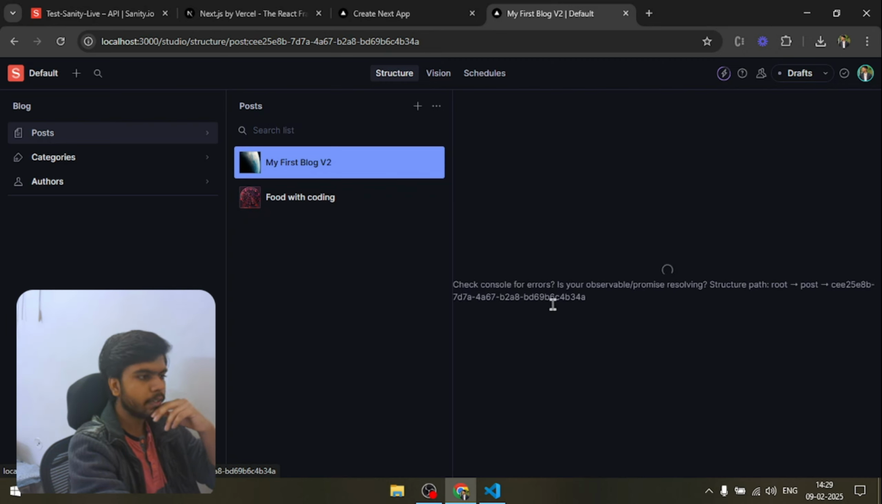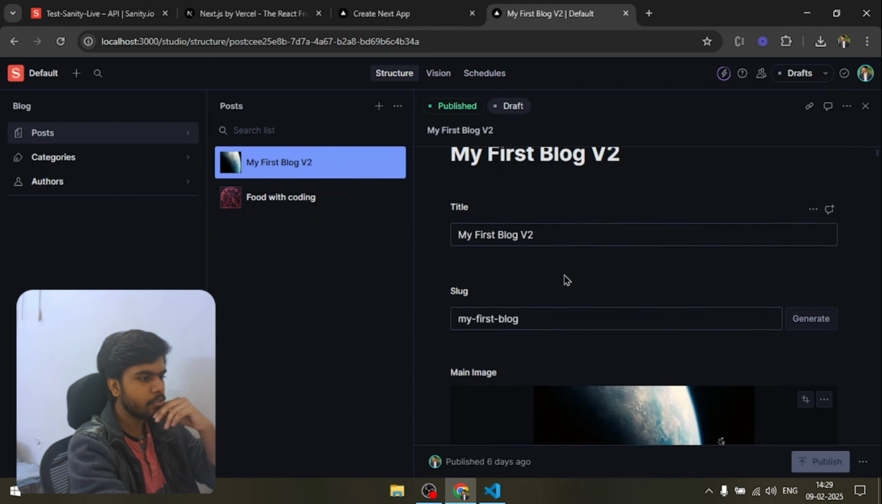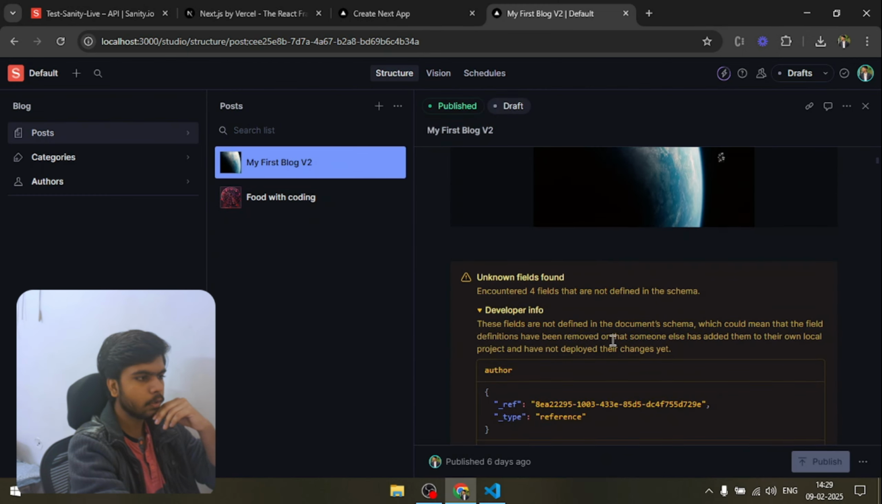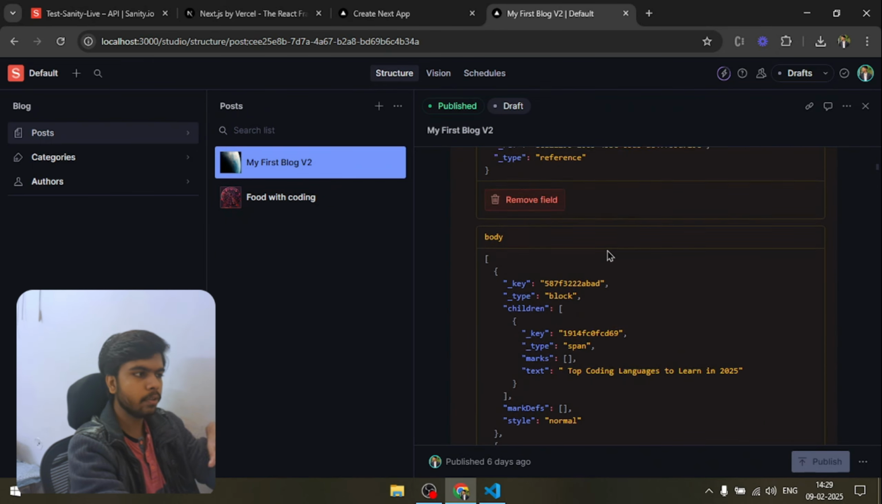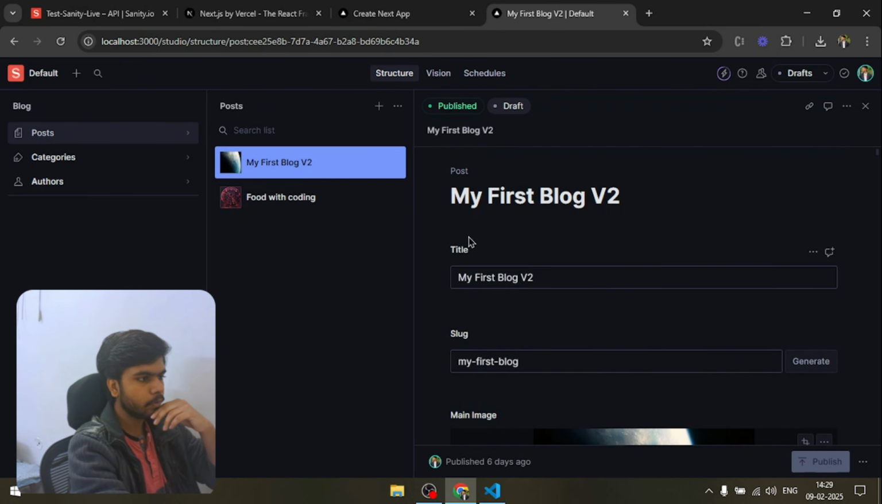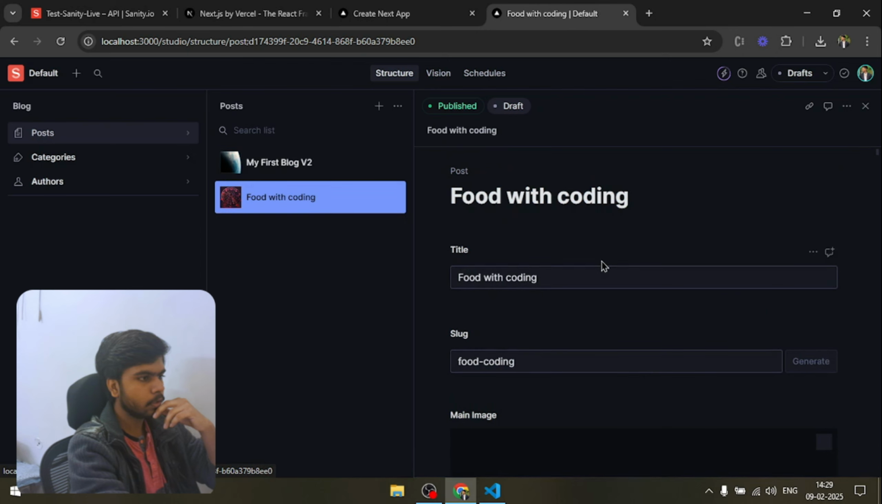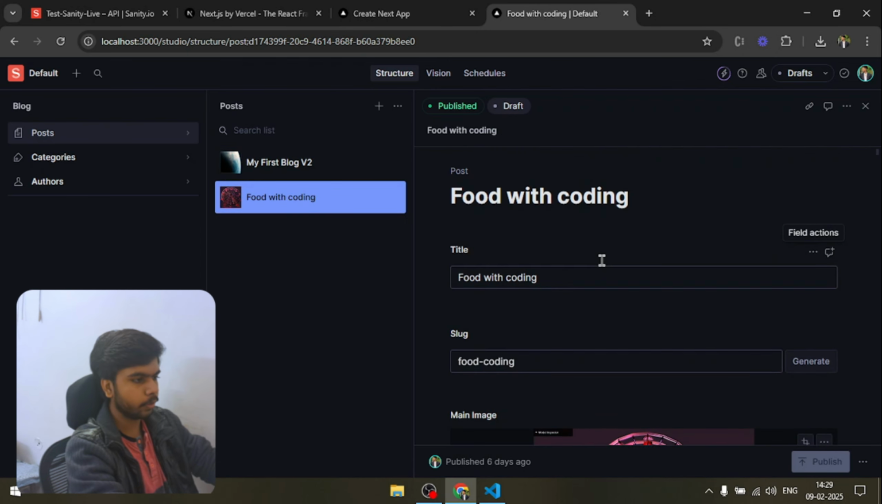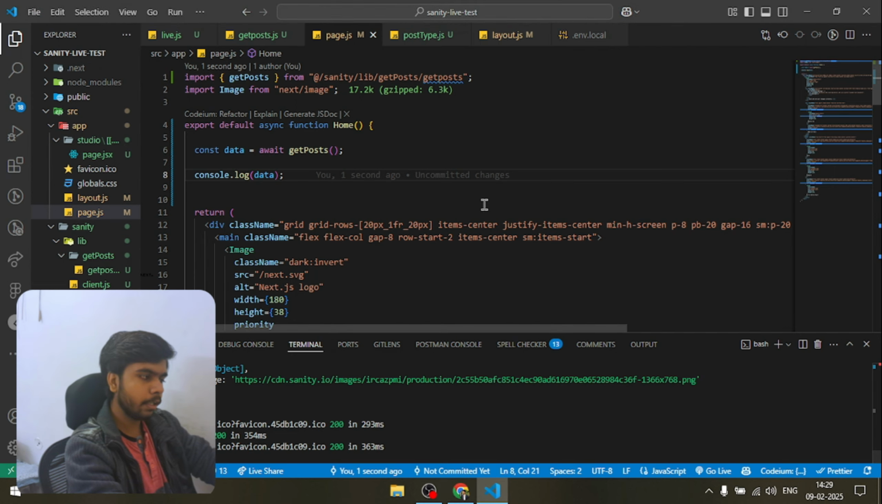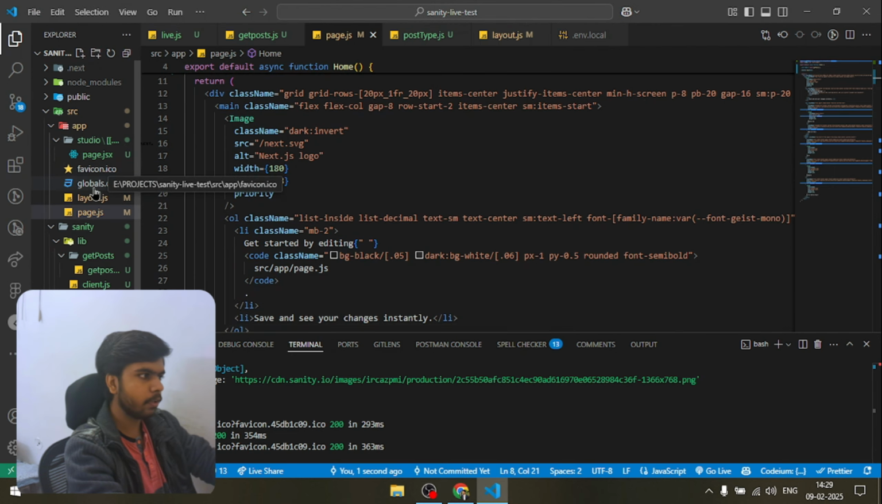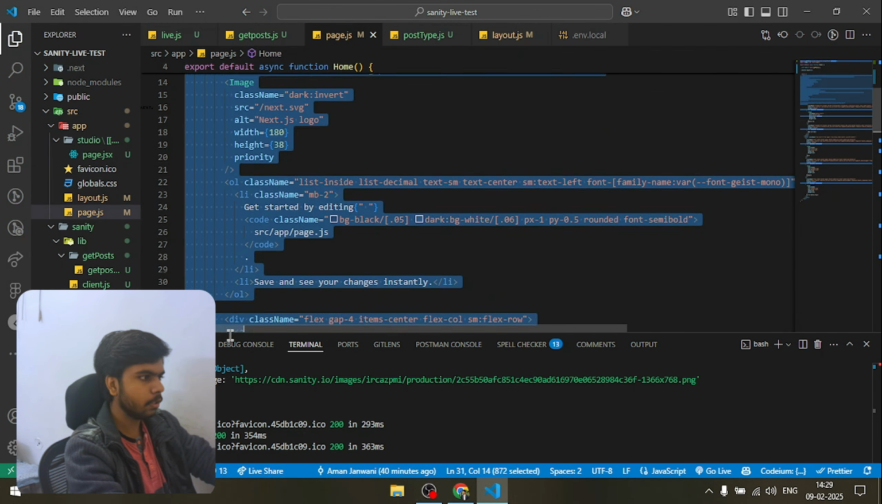So we have a title, we have slug, and we have image. I deleted all the other content, so it is just giving me error. We can ignore that. So we have one more, food with coding. No problem. Now we have already added the provider, we have done everything. We will just directly display the post here.